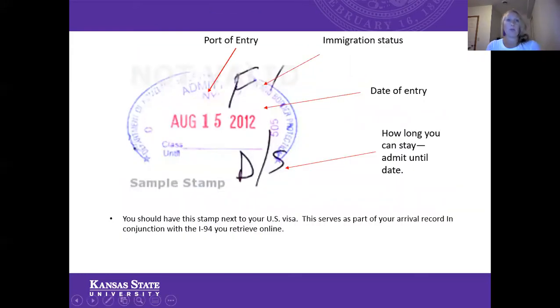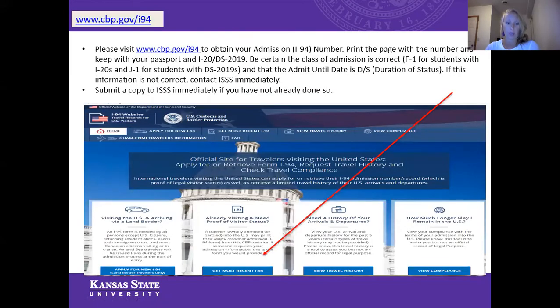This is the port of entry stamp. So this is given upon your arrival. A CBP officer will place this next to your visa or in your passport. It should include the 3-letter code of the airport that you're coming through the port of entry, the date that you entered, and then the port of entry officer should handwrite in your visa type. So here it's listed as an F1 as an example, and then they should also write the D/S, which is your admit till date. This is the information that you should also be able to find when you go online to retrieve your I-94 number.